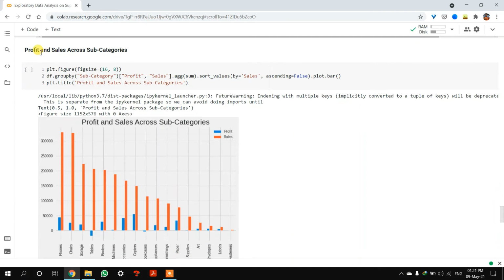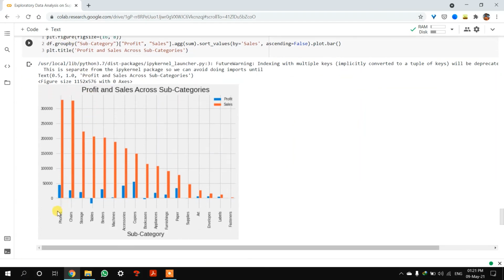Then we can see profit and sales across subcategories. It's a bit long graph because there are lots of subcategories. Phone is a subcategory of technology, and here are the most sales in phones, and the most profit is in copiers, which is again another technology subcategory.